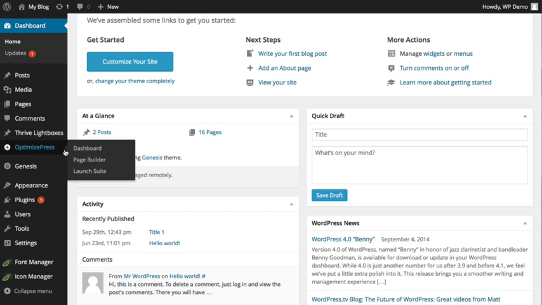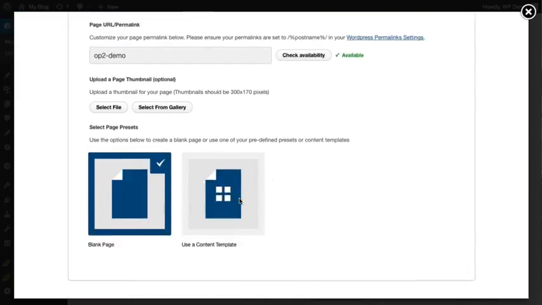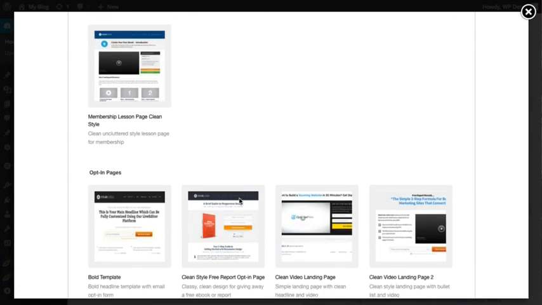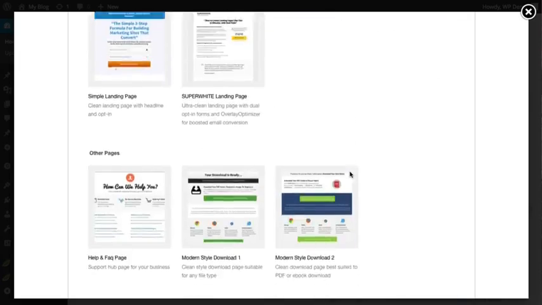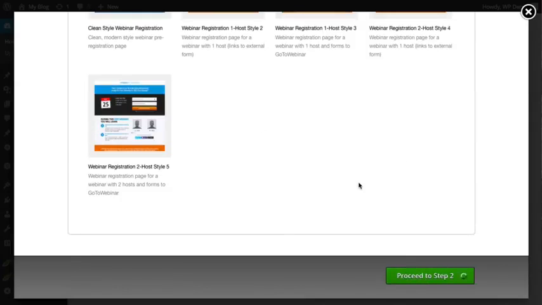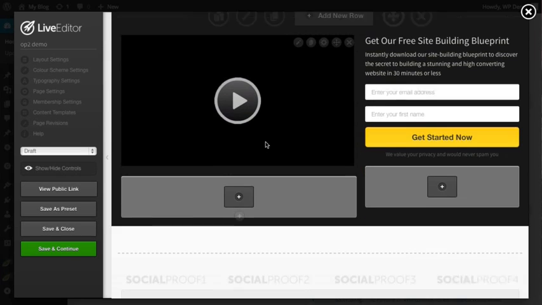So let me quickly just go into OptimizePress. So this is how you typically make a page. You go into Page Builder, and you come up with some name right there. And then you check the availability. You choose your template. And here, let me just choose this template right here. Why not? And then scroll down and click on Proceed to Step 2. So you're already in a different window that has popped up over your OptimizePress.